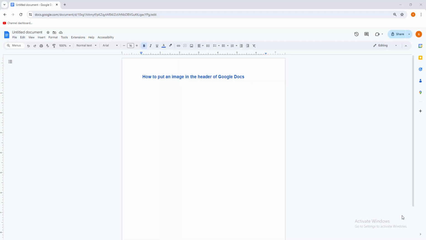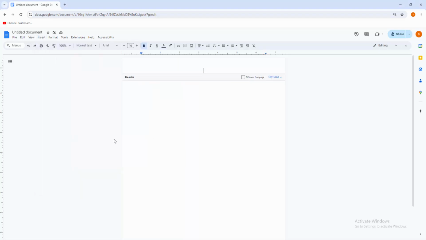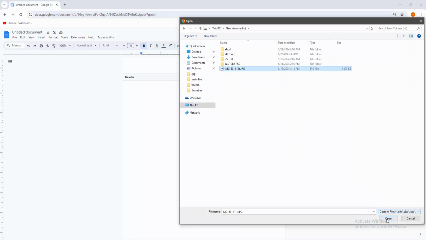Now I put an image in the header of Google Docs. At first you have to go to the Insert menu. Now you can see here are the headers and footers options. Now choose the header option. Now you can see here is the insert image option. Click this insert image option and click upload from computer. Now go to your file location and choose your image, then press open.